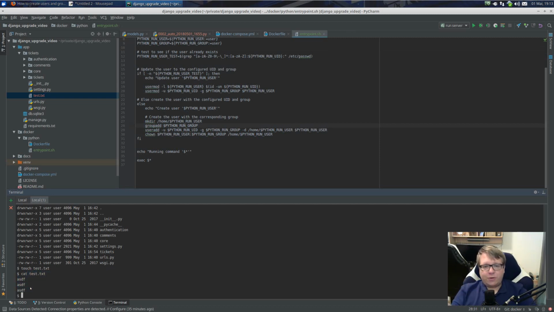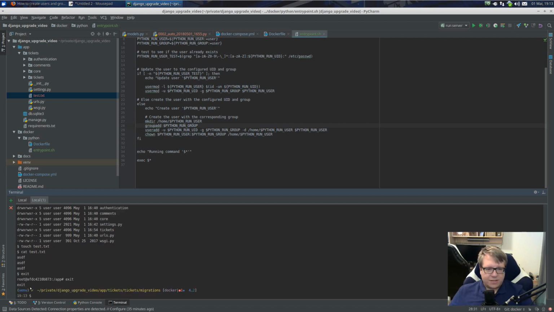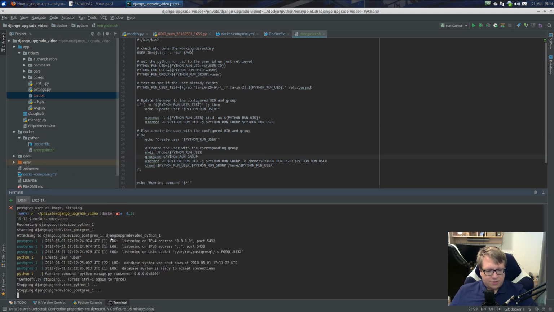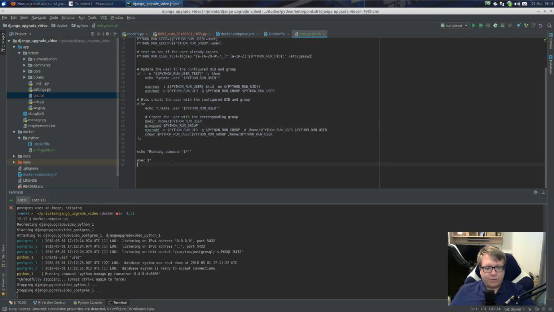We have a user within our Docker container that has the same UID and the same group ID as the user on the outside. So that's what we want. And now we only need to fix this thing in here. So essentially, I just did what we have to do.